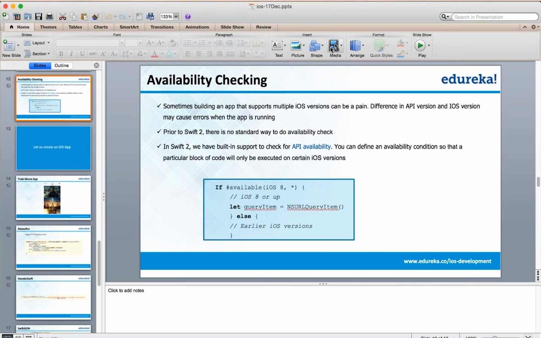Let's take an example of animation. If I'm using any animation API from iOS 9, and you are running your application on iOS 8, what is it going to do? It is going to check that there is no such animation API, so it might perform some different animation, which is supported in iOS 8, something like that. So this is how Swift can help you out.